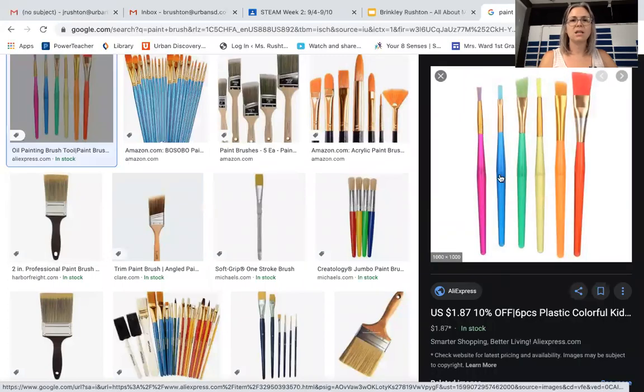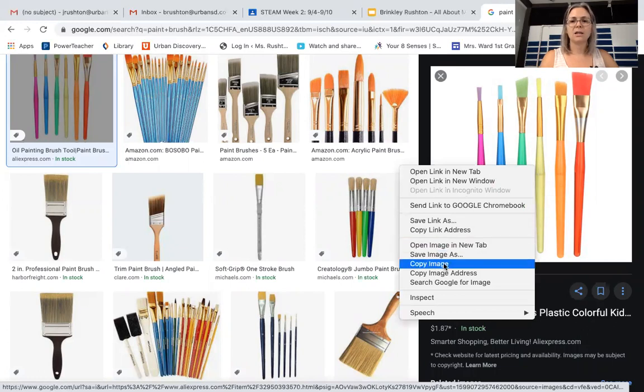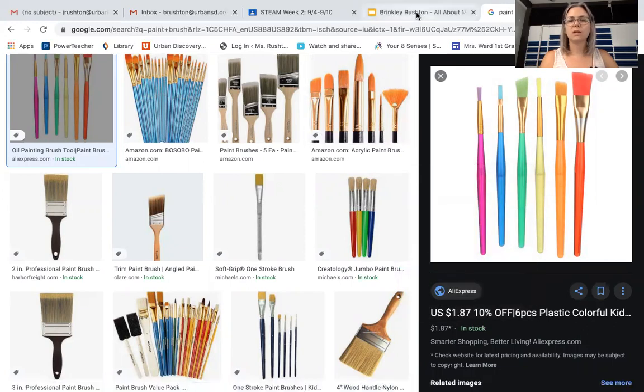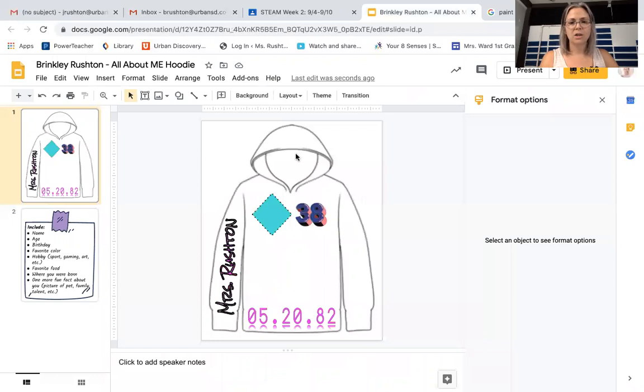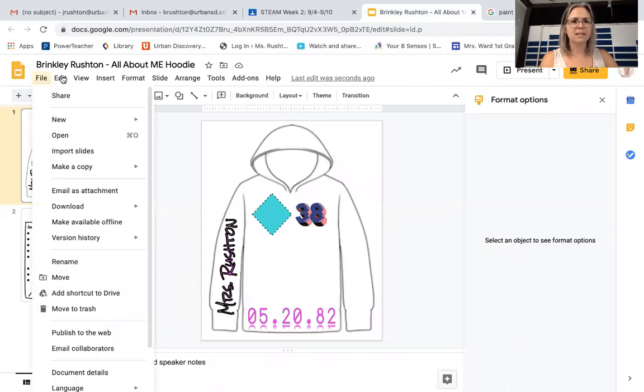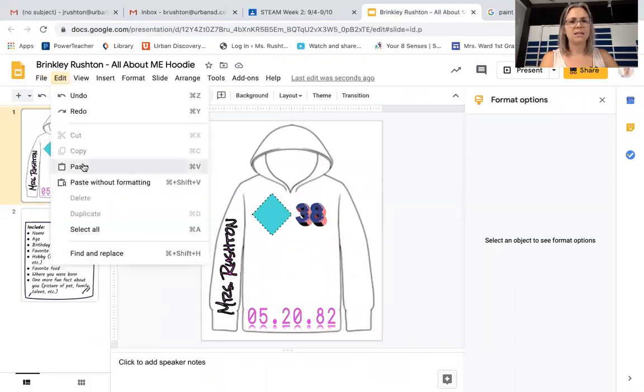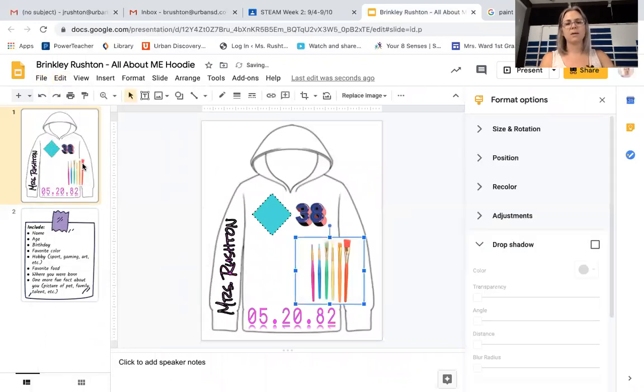Perfect. So again, if I two fingers tap, right click, copy image, click back into my hoodie here, and let's see. I'm not sure if I can paste it, edit, and paste. Let's see if that worked. Oh yeah, that worked.